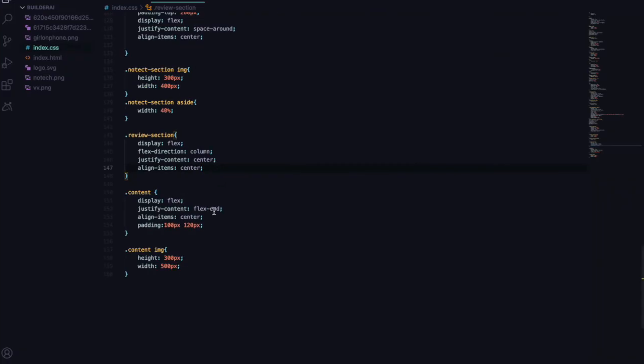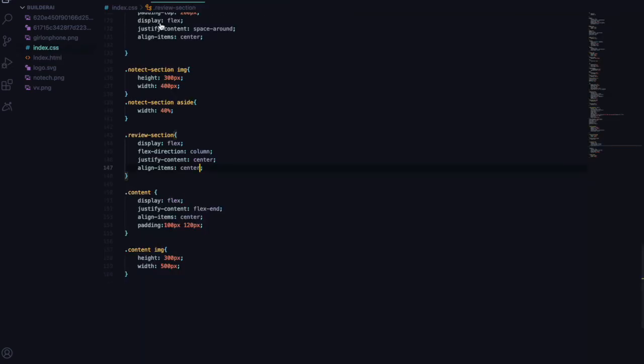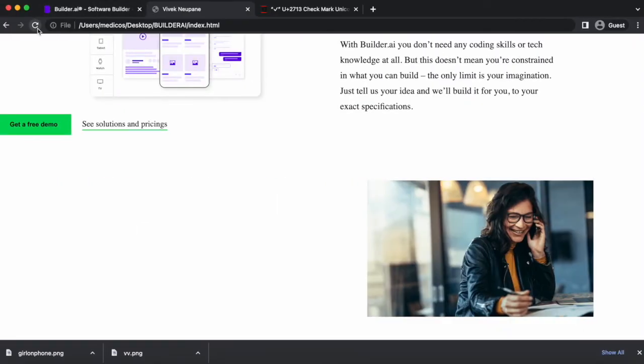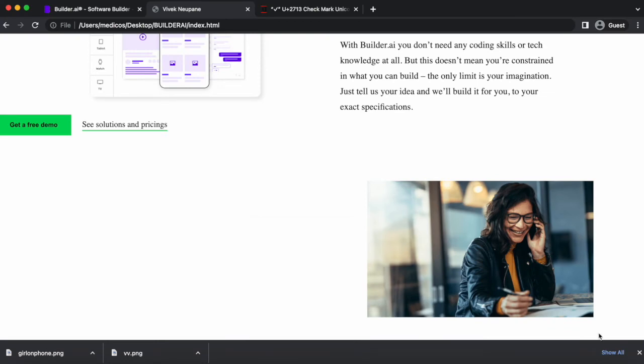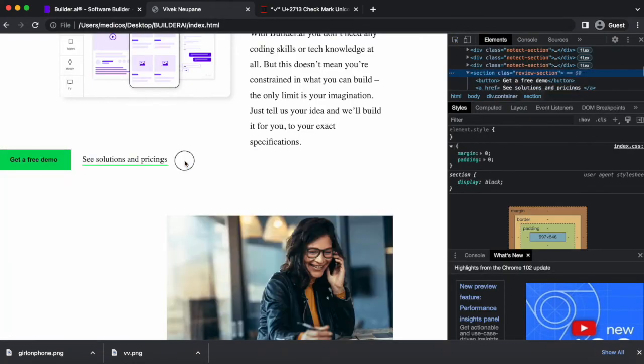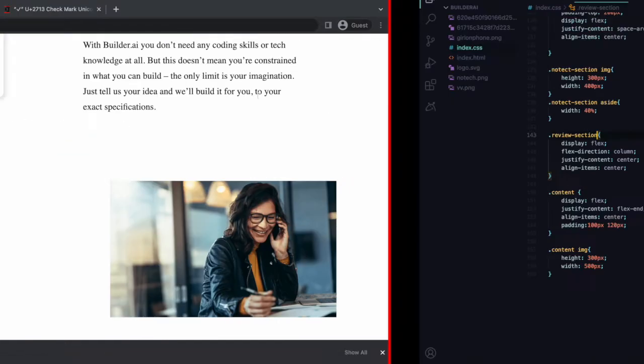Okay, so this is not working. Review section, review section. I think it's fine. I don't know why it's not working. So let's copy this. So review section, I think the spelling is fine. I don't know why it did not work. Let's see. I will inspect. I'll check it out from here. So the review section contains buttons, but the review section doesn't have. Okay, so the spelling of the class is wrong.